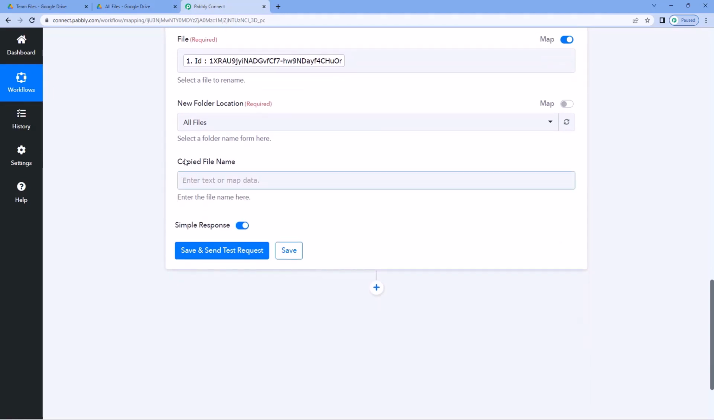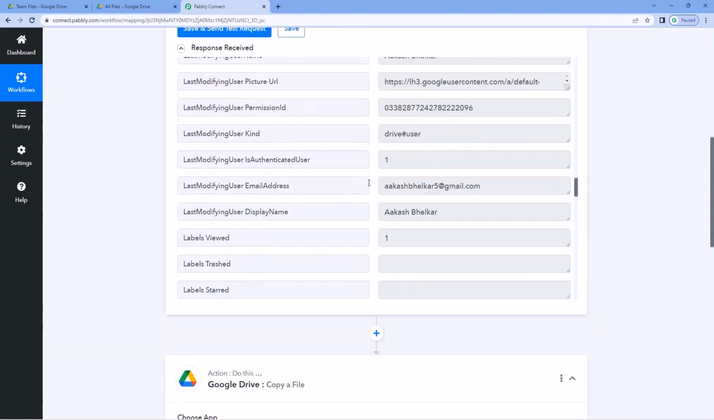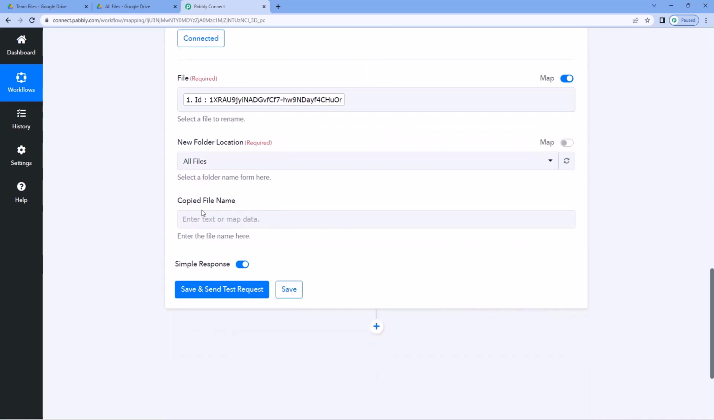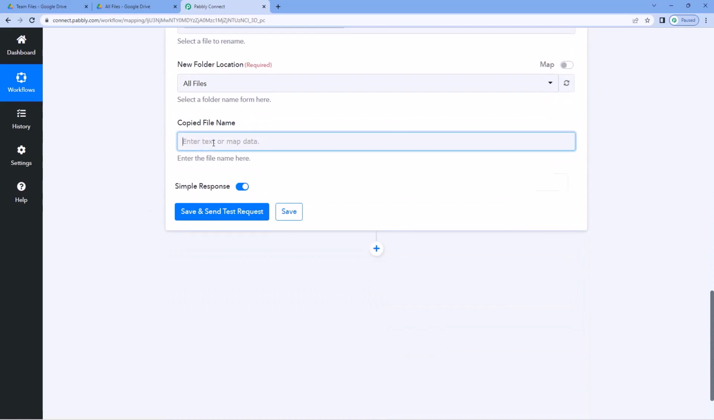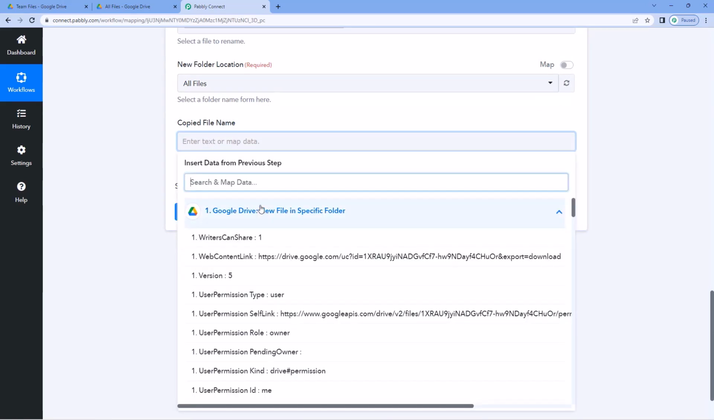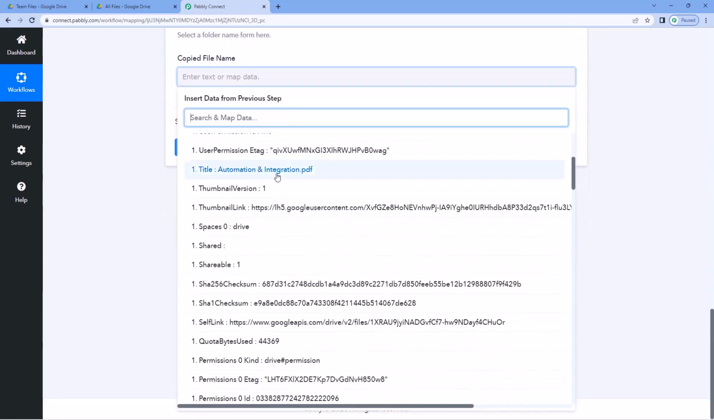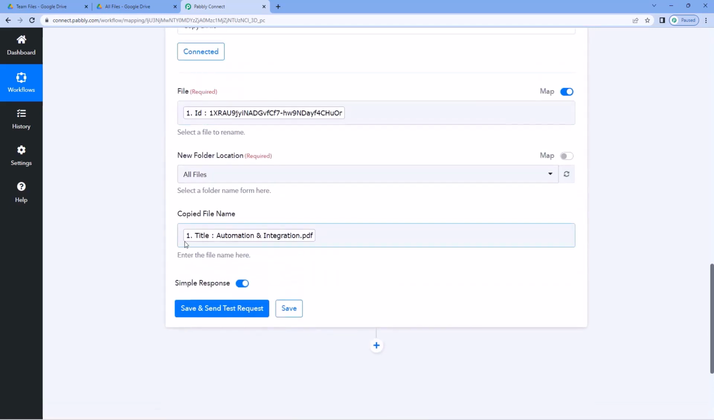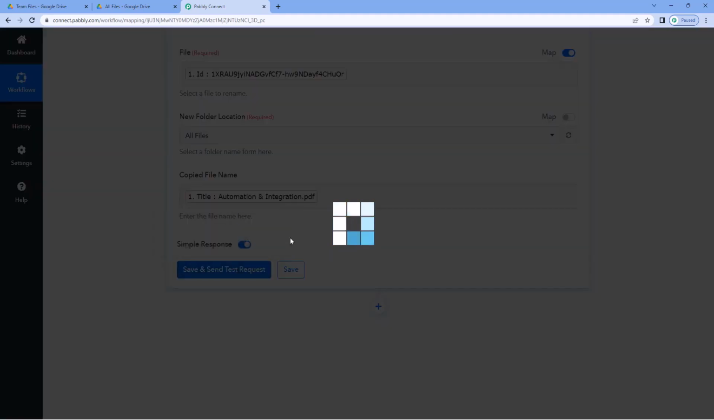Then it is asking us for the copied file name, that is, the name of the file which we are going to copy. From the responses, we have also received the name of the file. Here it is, automation and integration.pdf. We have the name and the file extension of the same file. So we are going to map this same file name over here in the copied file name field. Just click here, and from the drop down of Google Drive responses, select the response of the title of the file and map it over here. After mapping all of these details, just click on Save and Send Test Request.